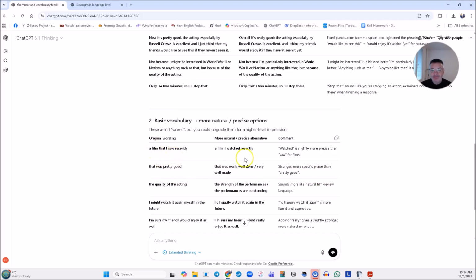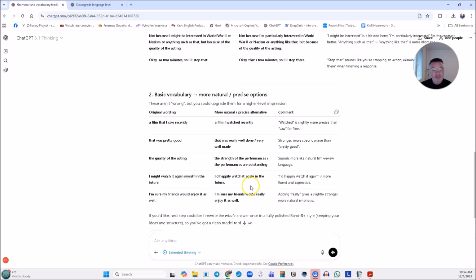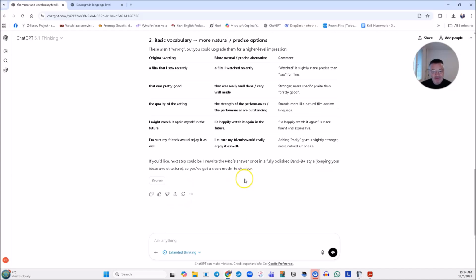A film that I saw, a film I watched, that was pretty good. That was really well done. Okay, the quality of the acting, the strength of the performances, happily more expressive.